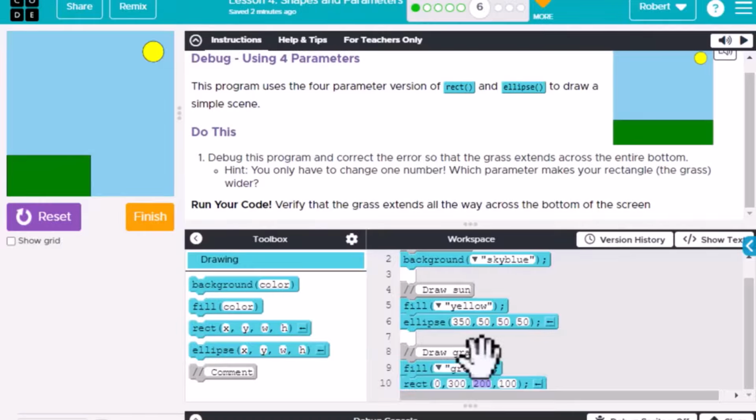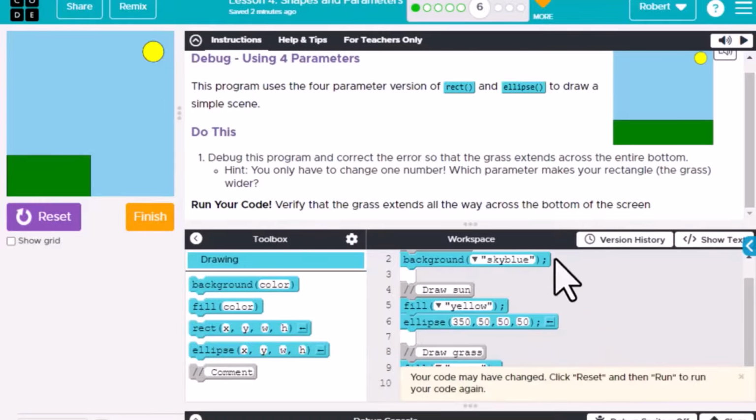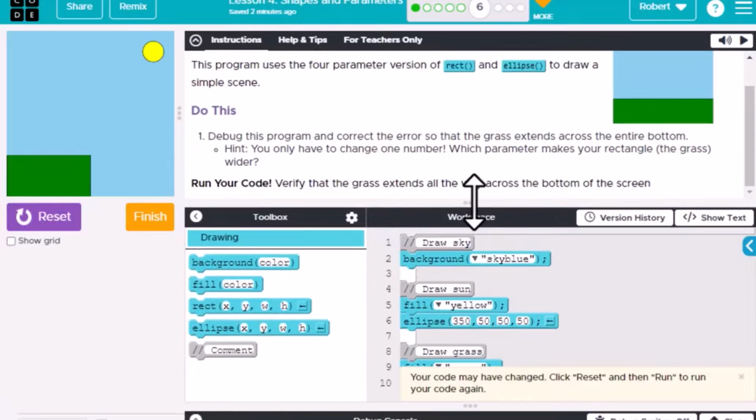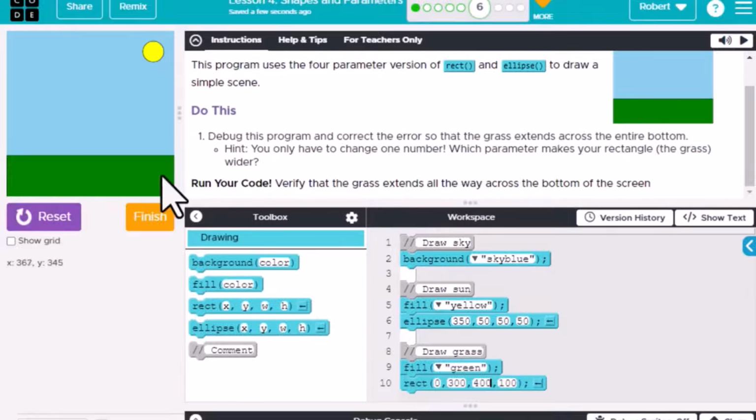So let's go ahead and make this 400. Let's move this up a little bit and make that 400, so that now when we run this, it extends all the way across the bottom. We're just changing the width of the shape. It only extended halfway across. Everything else looks correct, and so that should be the solution for this. Good luck on your coding.